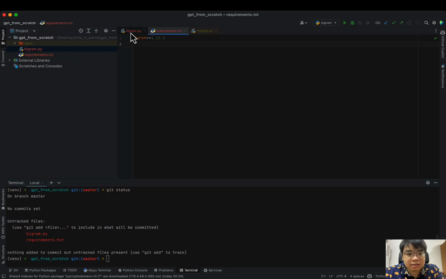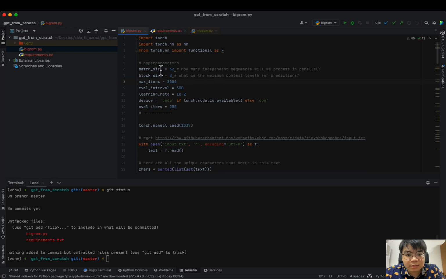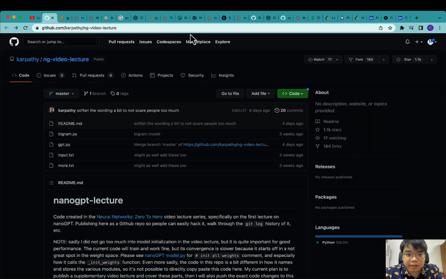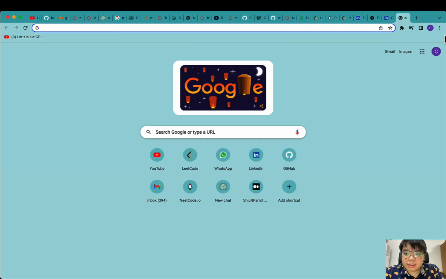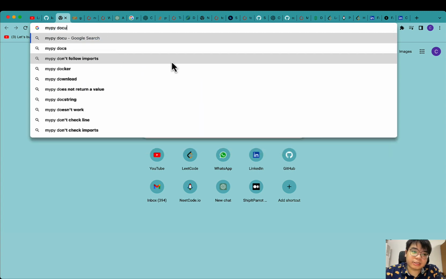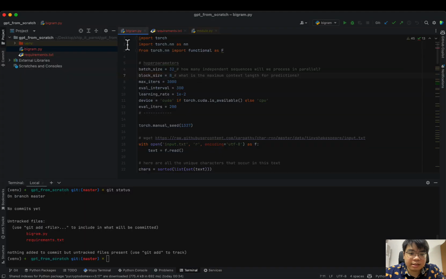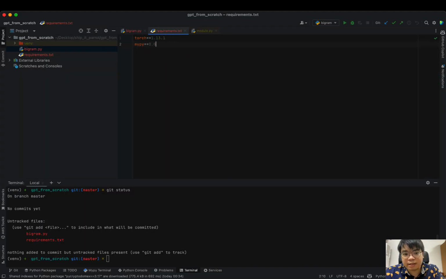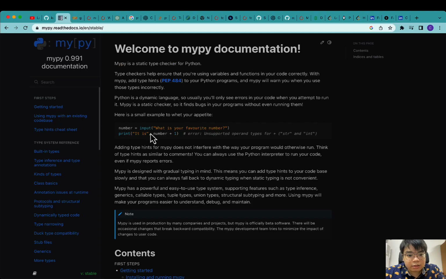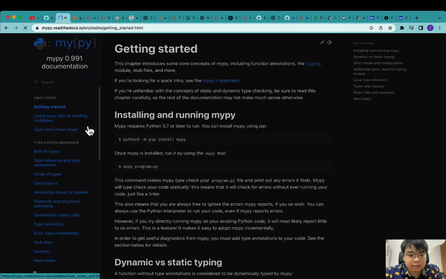And let's take a look. So we have a batch size, we have a log size. Yeah, let's quickly add in mypy as well. Let's use mypy for type checks. So mypy documentation. Yeah, let's just include mypy as well. mypy 0.991, install mypy equals to 0.991. So we got it. Now let's get started.